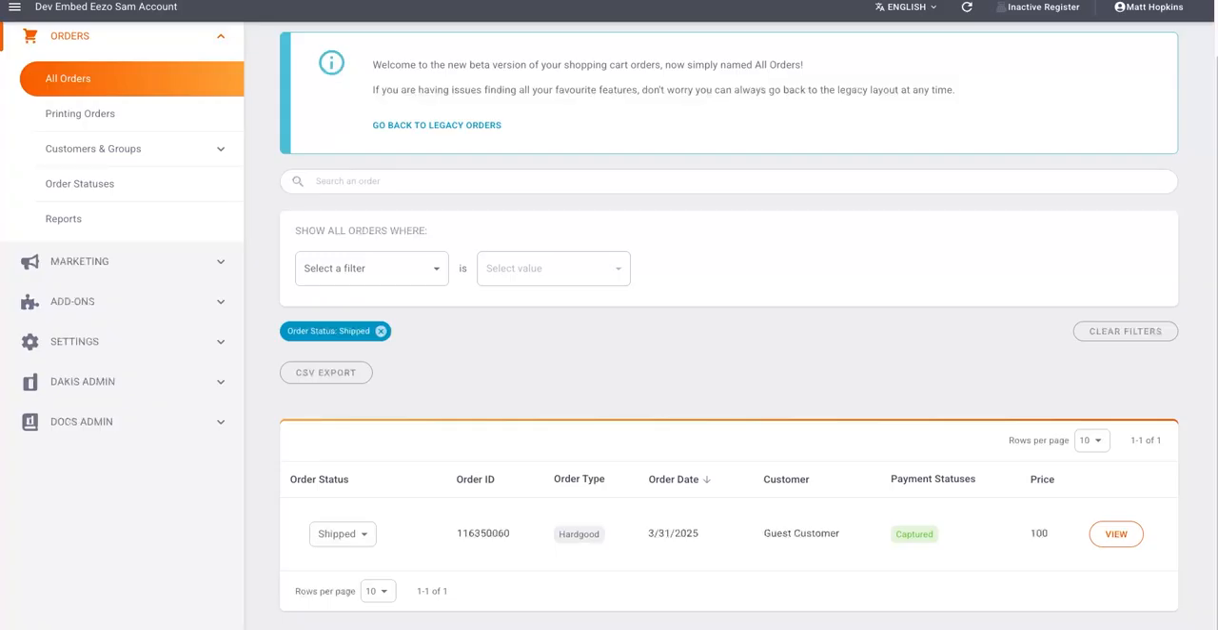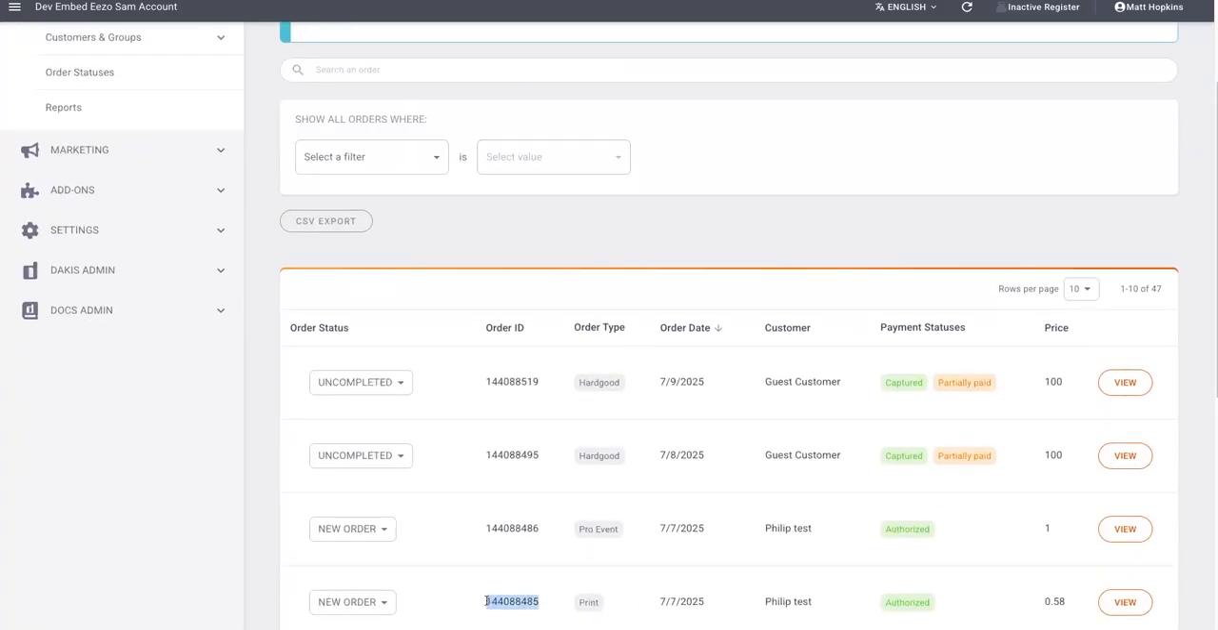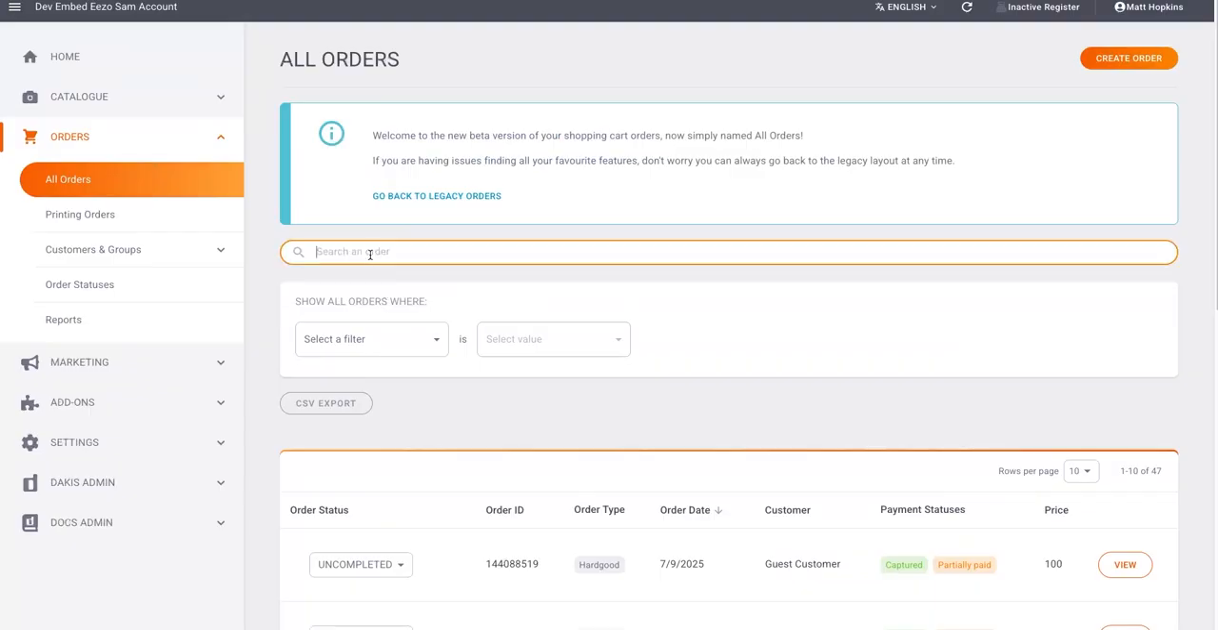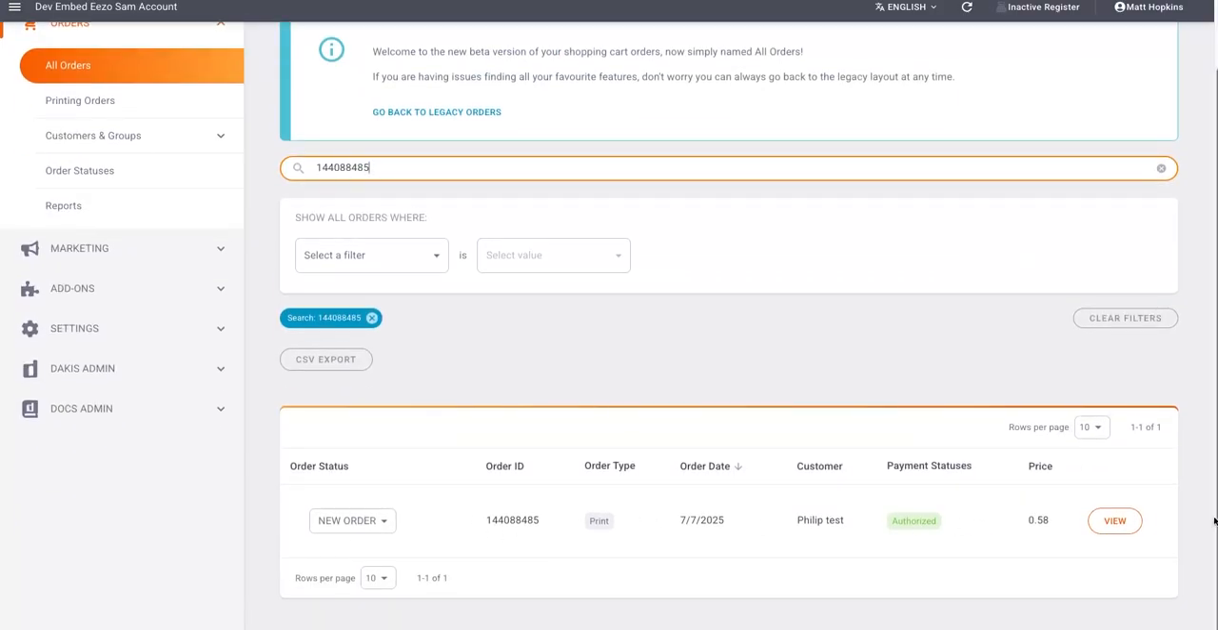If we need to find a specific order, we can use the search bar to look for it using the order number, printing order number, customer name, email, or phone number, or the brand name or partial name found in any line item in the cart. Let's look up an order number.